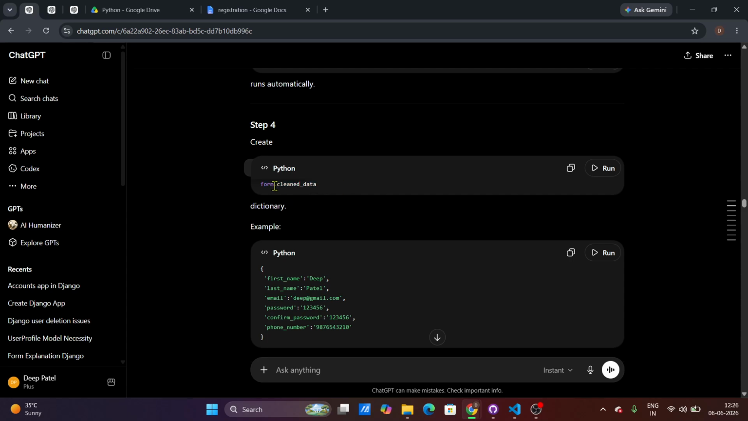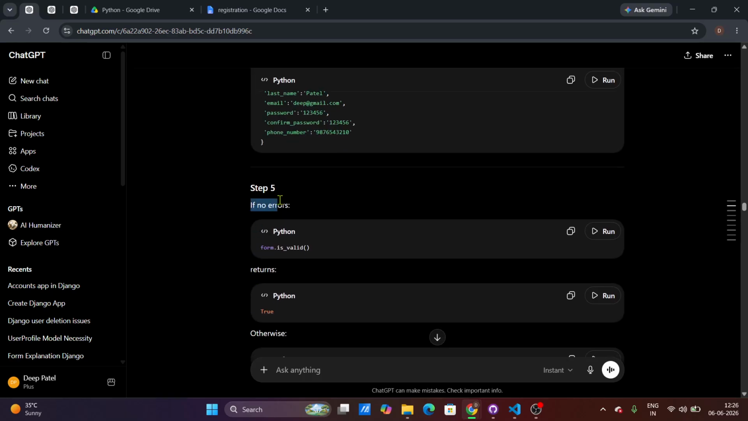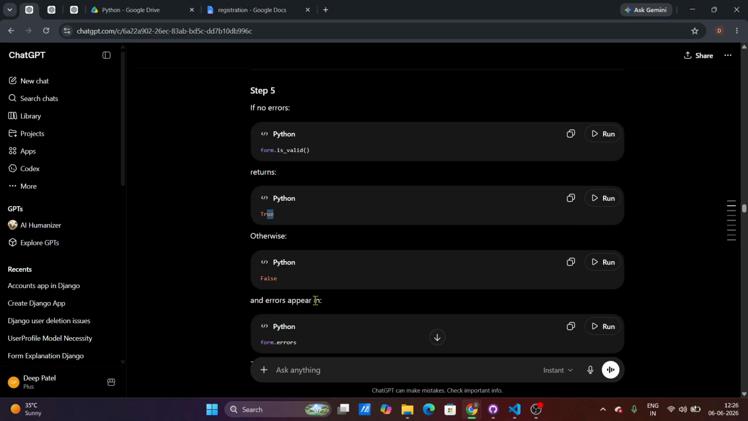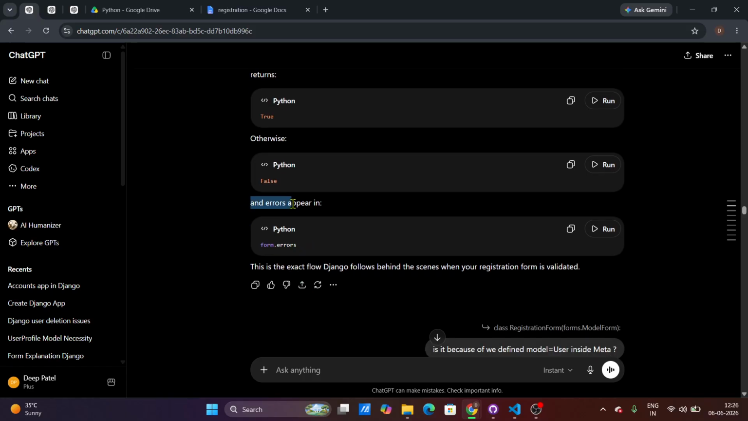And this form.clean_data, we have a dictionary example like this. If no error, then form.is_valid returns true, otherwise false. And errors appear in form.errors. All of the errors will appear in this form.errors. This is the exact flow Django follows behind the scenes when a registration form is validated.